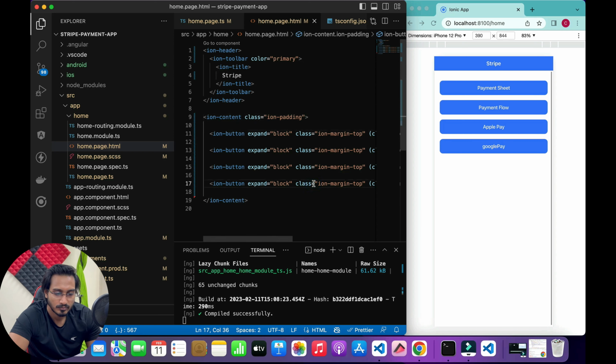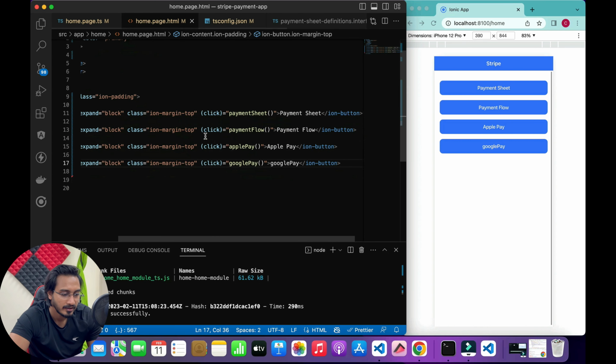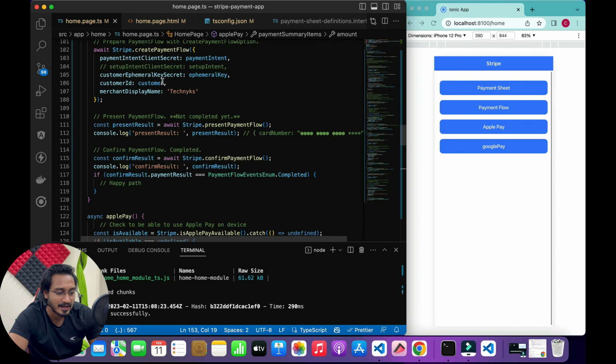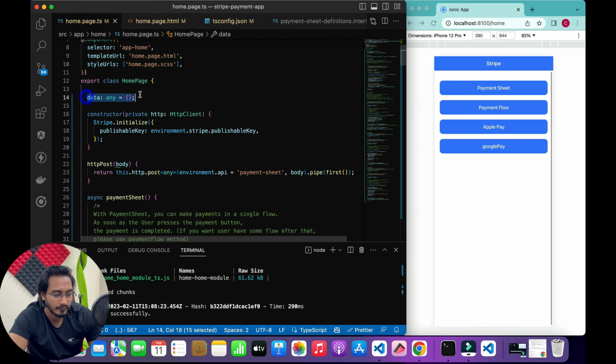Okay, so moving ahead, whatever I've done out here, let me just show you. If you click on this payment sheet button, the payment sheet function will be called. Similarly, if you click on payment flow one, that will be called, and the rest the same. Okay, now the only thing which I need to work with is in the TypeScript one at the very top out here, in the data one. So let me just change this data at first.